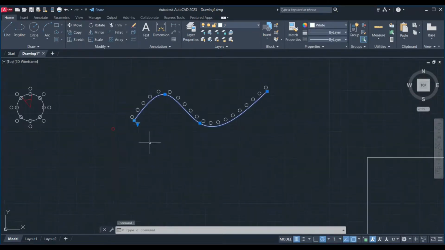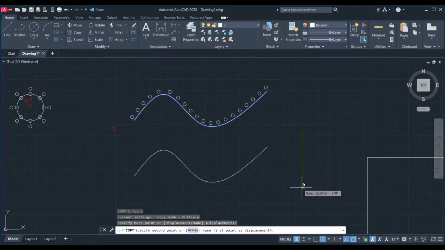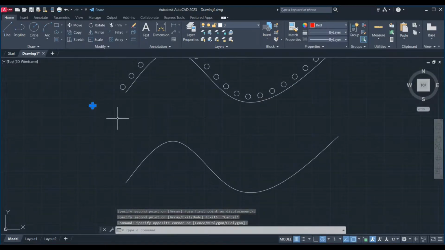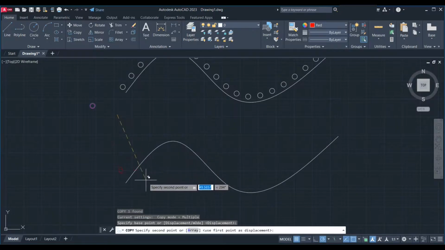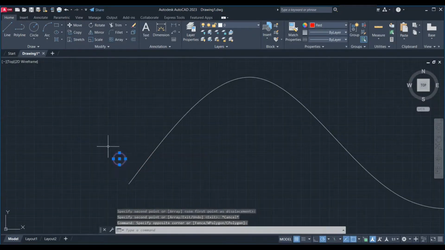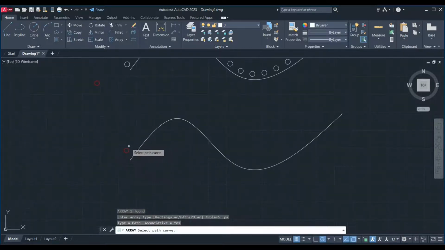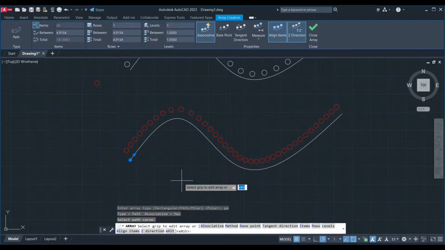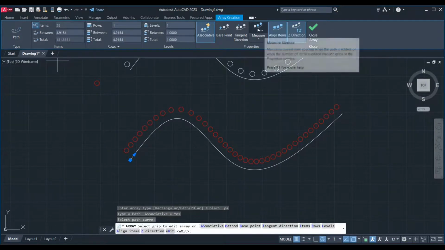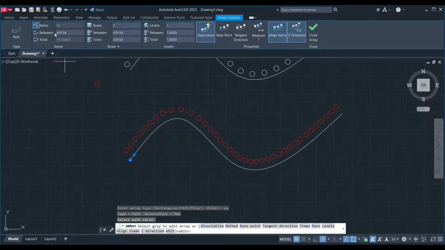Okay, now let me copy this spline and paste it here. And I need this circle. Okay. Select the circle, type AR, enter. Path array, PA, enter. Now select the path curve. As soon as the path curve is selected, an array is created based on the default values. Pay attention. Guys, look here, we have this measure option. And also pay attention to this items icon.